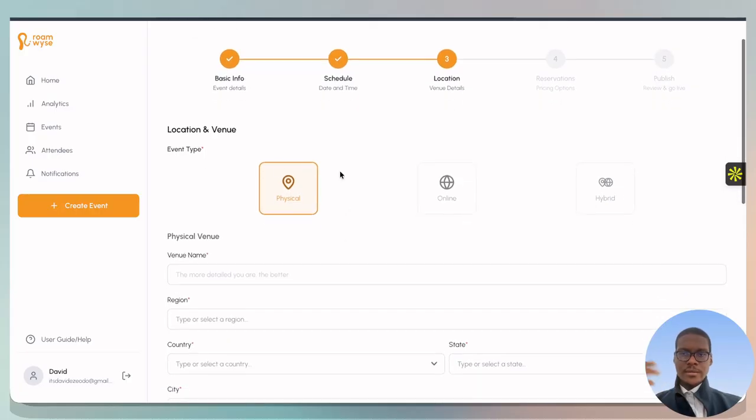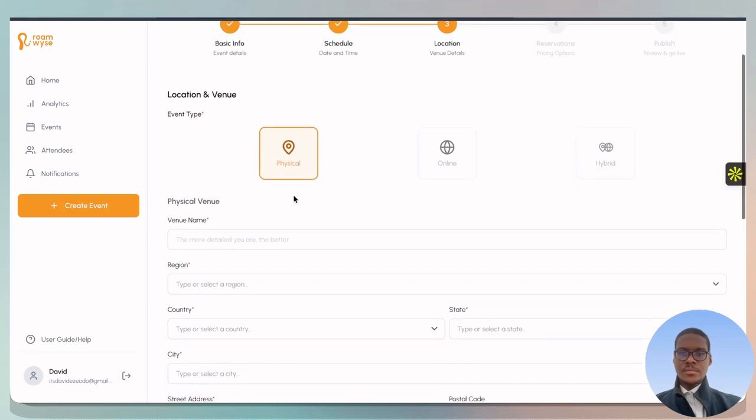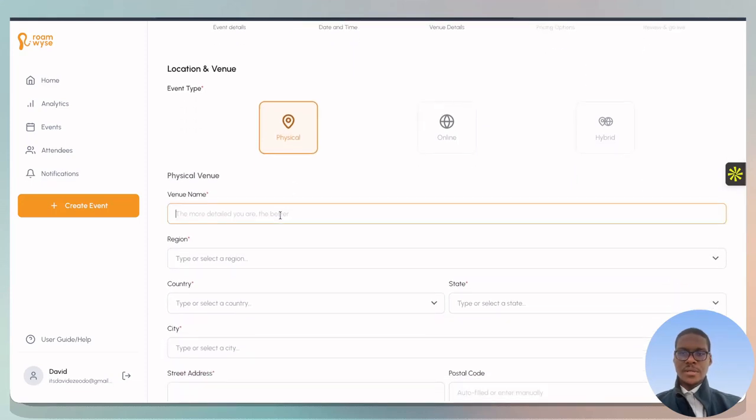So you have event types. You have online and hybrid, but we're going to be sticking with physical events for now. So venue name, we're going to use the name of our imaginary lounge. Call it the Lounge Lagos.